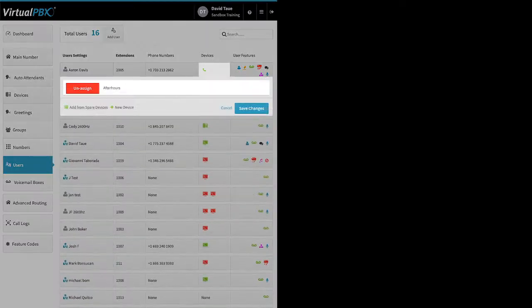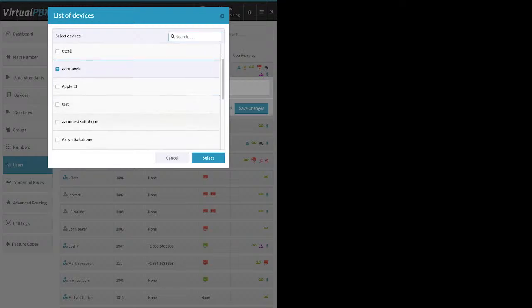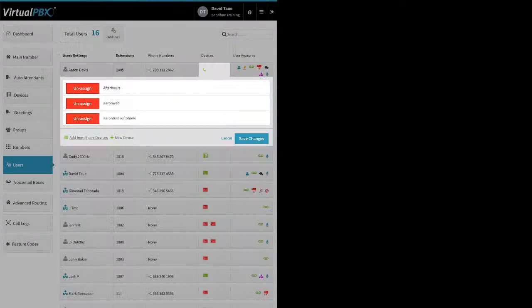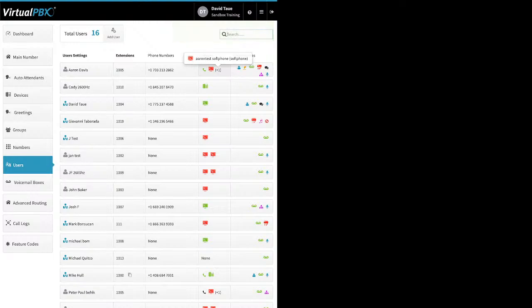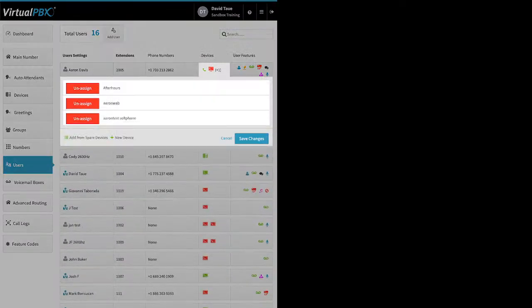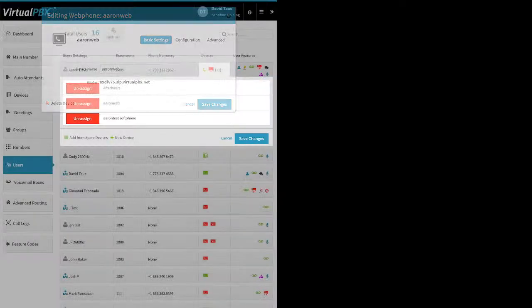So let me add, you can also add from spare, right? So if you have devices that you had unassigned from one user, you can then move it to a second user. And in that case where you're moving a device, right? If you click on the device's name here, you can change the name to match the new person.